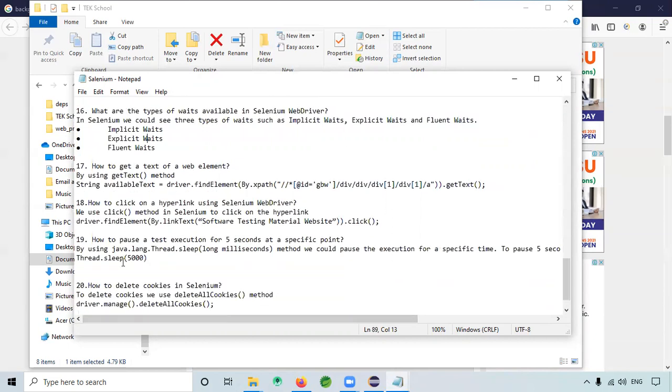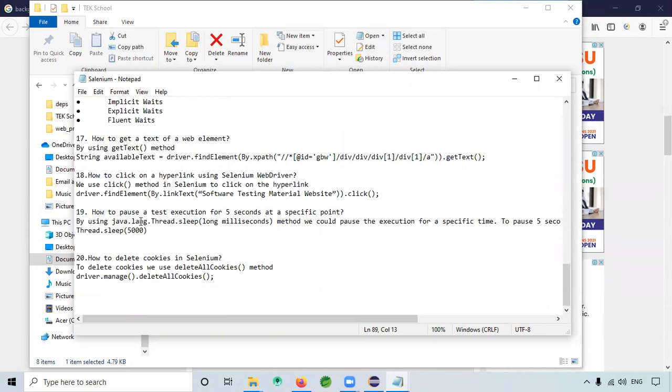Okay. This and all we have seen. Pause and all we have seen. Thread.sleep. Yes. This one is just for example. You told in the last class about the method, the delete method, deleteAllCookies. Yes.